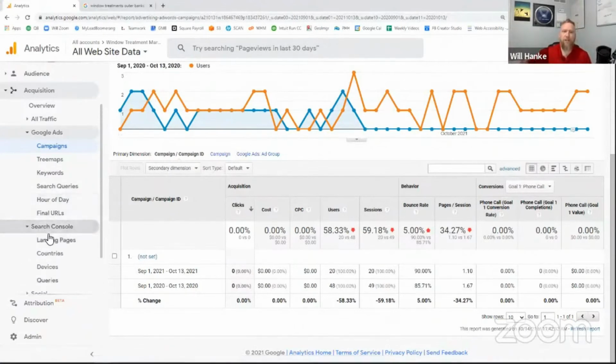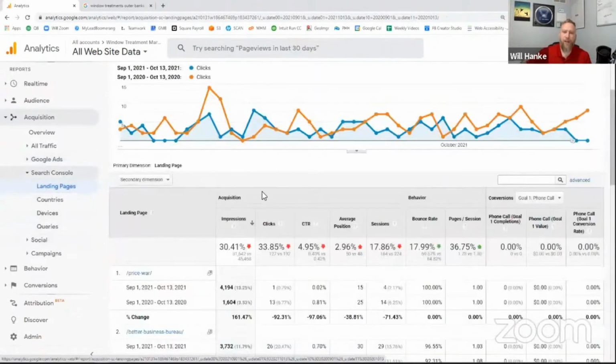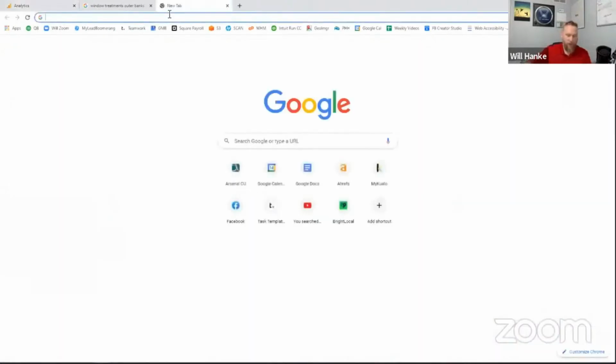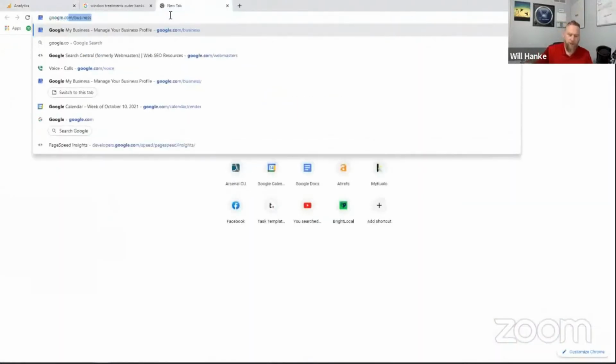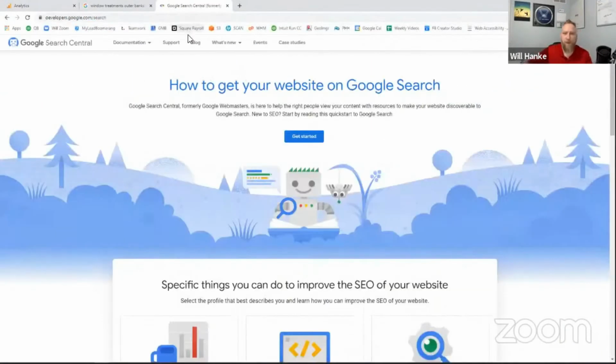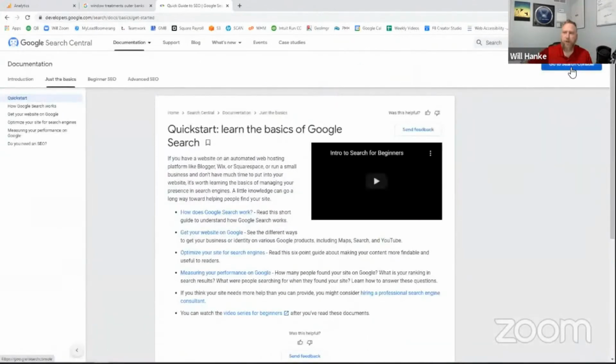Search Console, as I mentioned earlier, when you click on this the first time, it's going to say this is not turned on. Do you want to turn it on? Yes, you do have to have a Google Search Console account, and you have to have your website claimed. And you would do that at google.com/webmasters. Get started, and then go to Search Console.